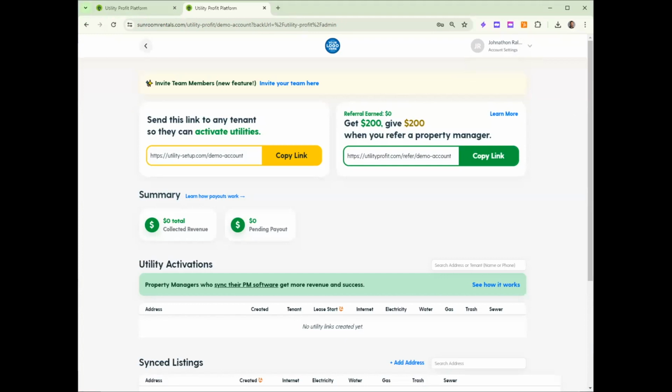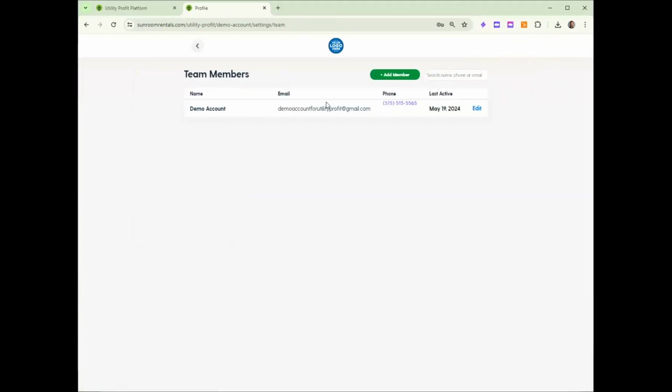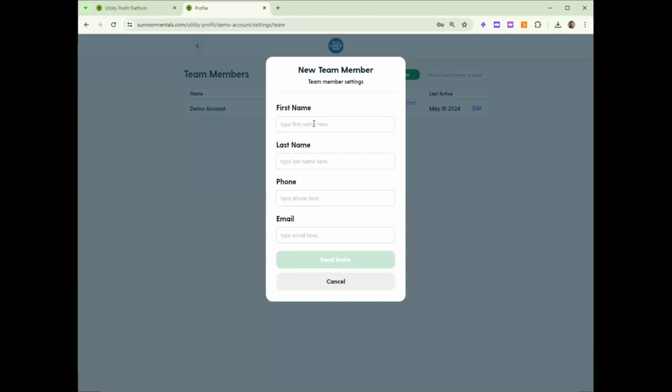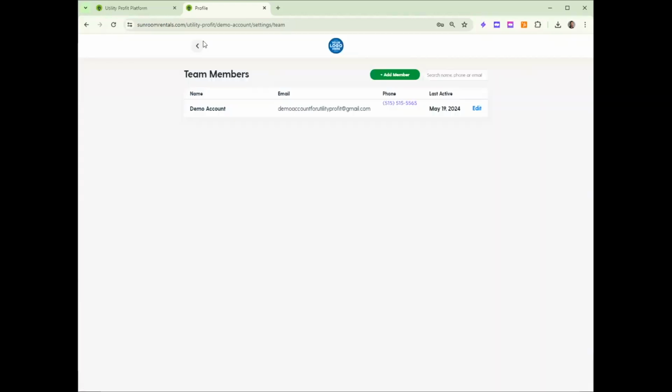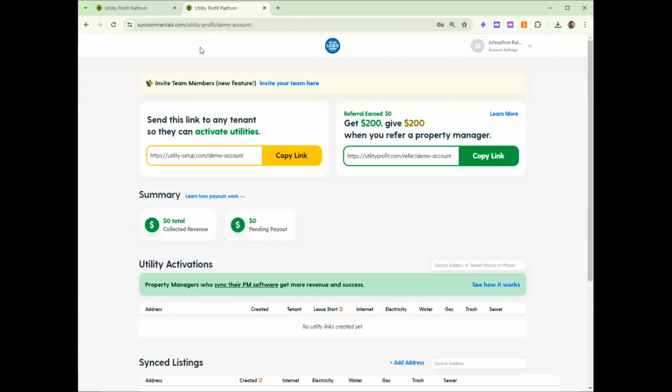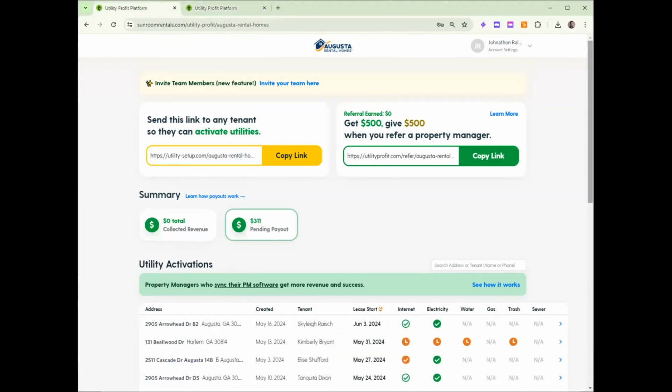Now, when you log into your account, the first thing you're going to want to do is invite your team. You can click this icon here, or you can click Settings, Team Members, Add Member, and start adding your team from here. This allows your team individually to have their own logins. Now let's take a look at a live platform so you can see what it looks like.